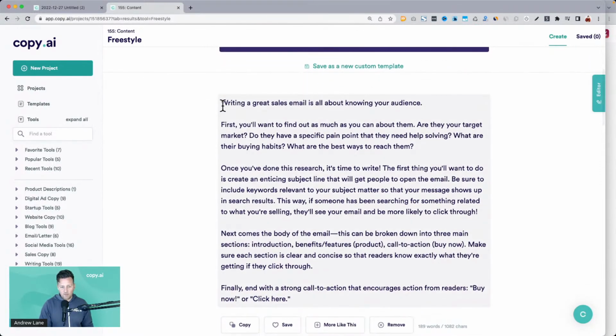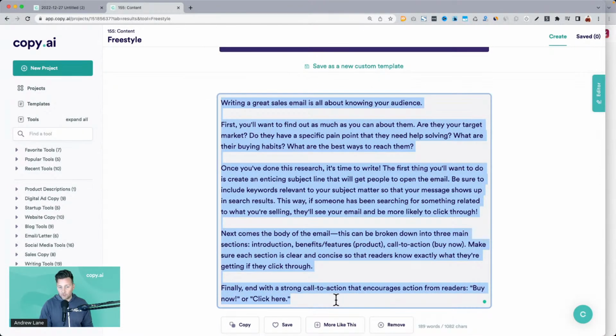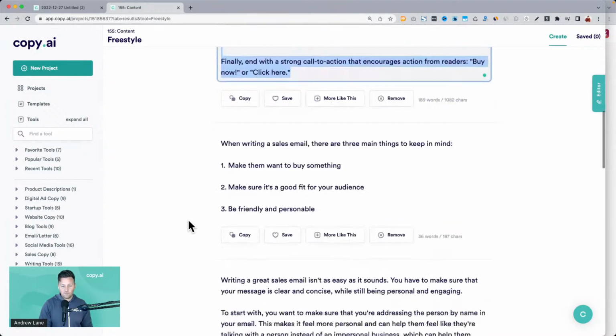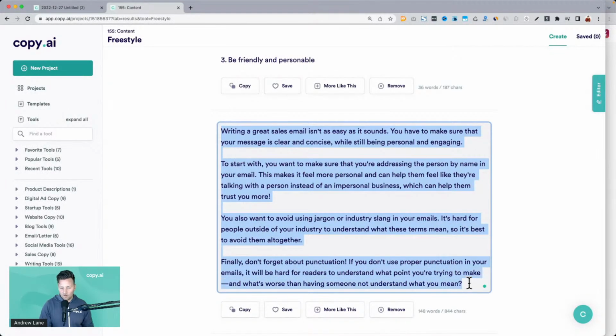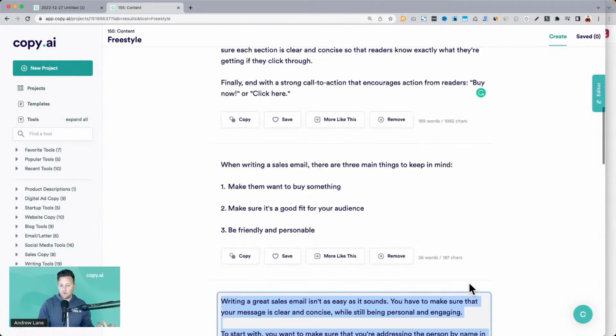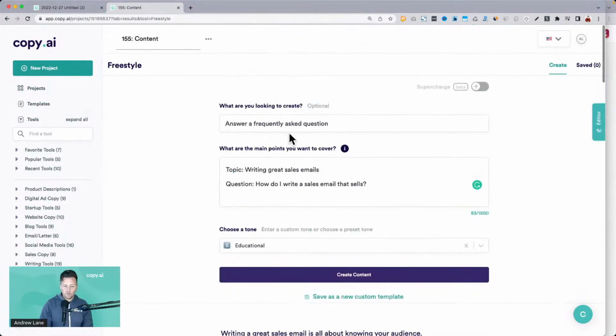Let's see. Look at that. That could be a really good answer. We've got more answers right here. You could even do this if you get questions in a community or if you're looking online and you're browsing questions that come up. Do the same thing. Pop it in here.